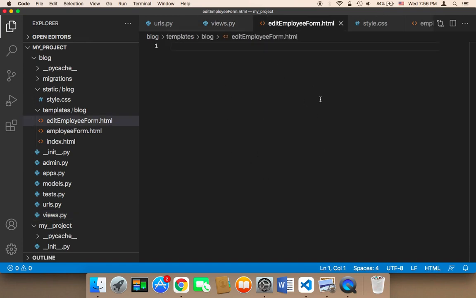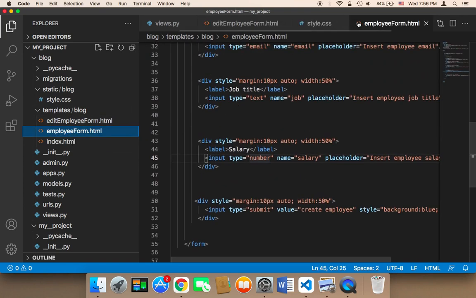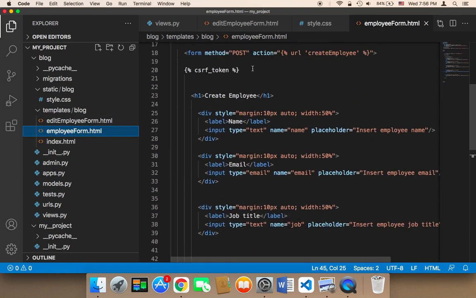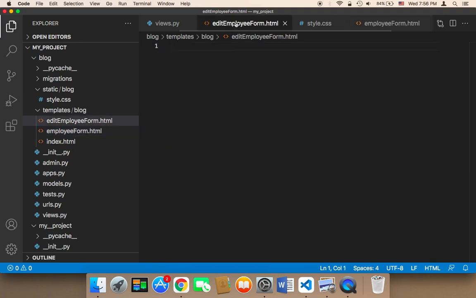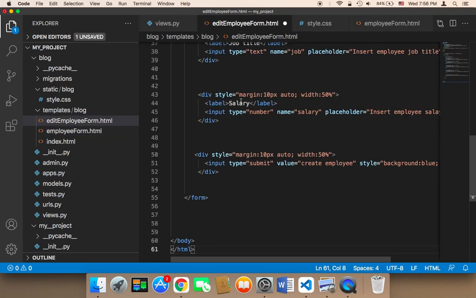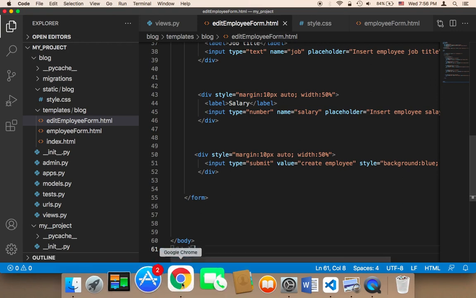So to add the code, we can use the employee form in the edit employee form. So I'm going to copy the complete code from here, and then in the edit employee form, I'm going to paste the code, because the code basically is going to be the same. The code is going to be almost the same except for a few things. So let me save and let me head on over to the browser to test.